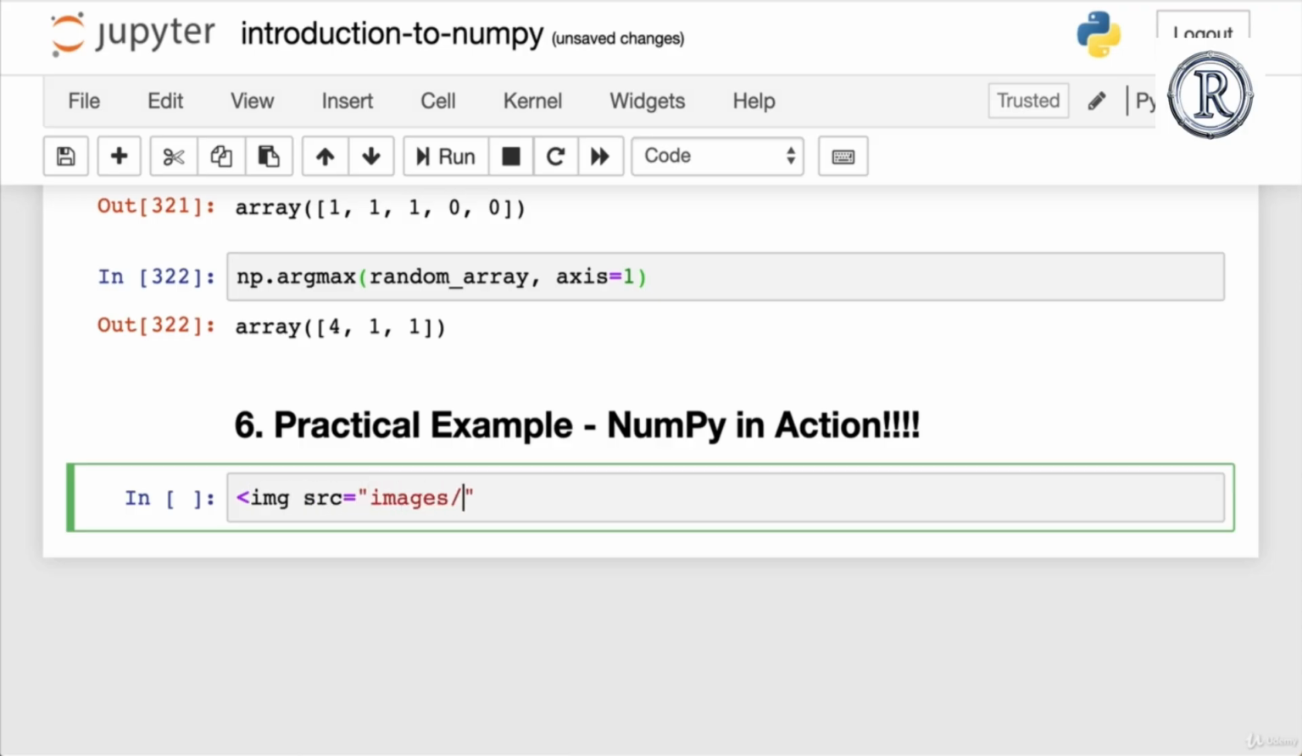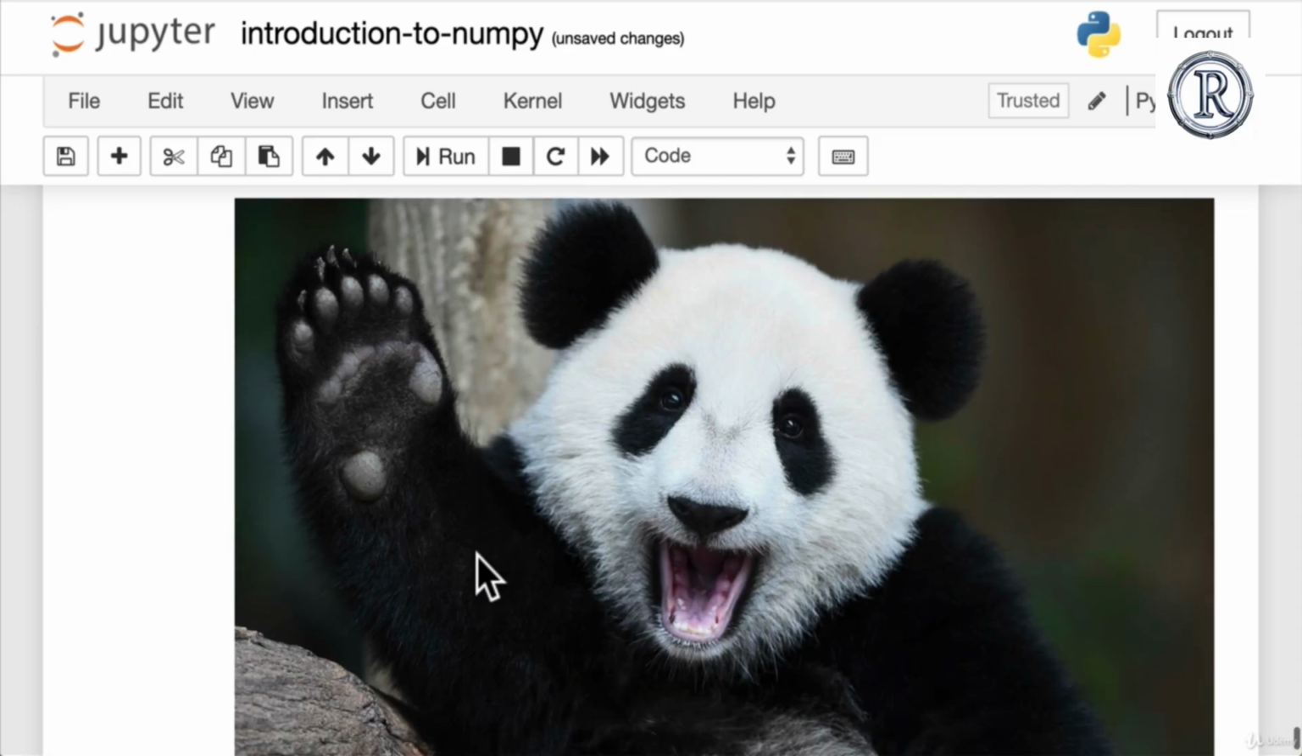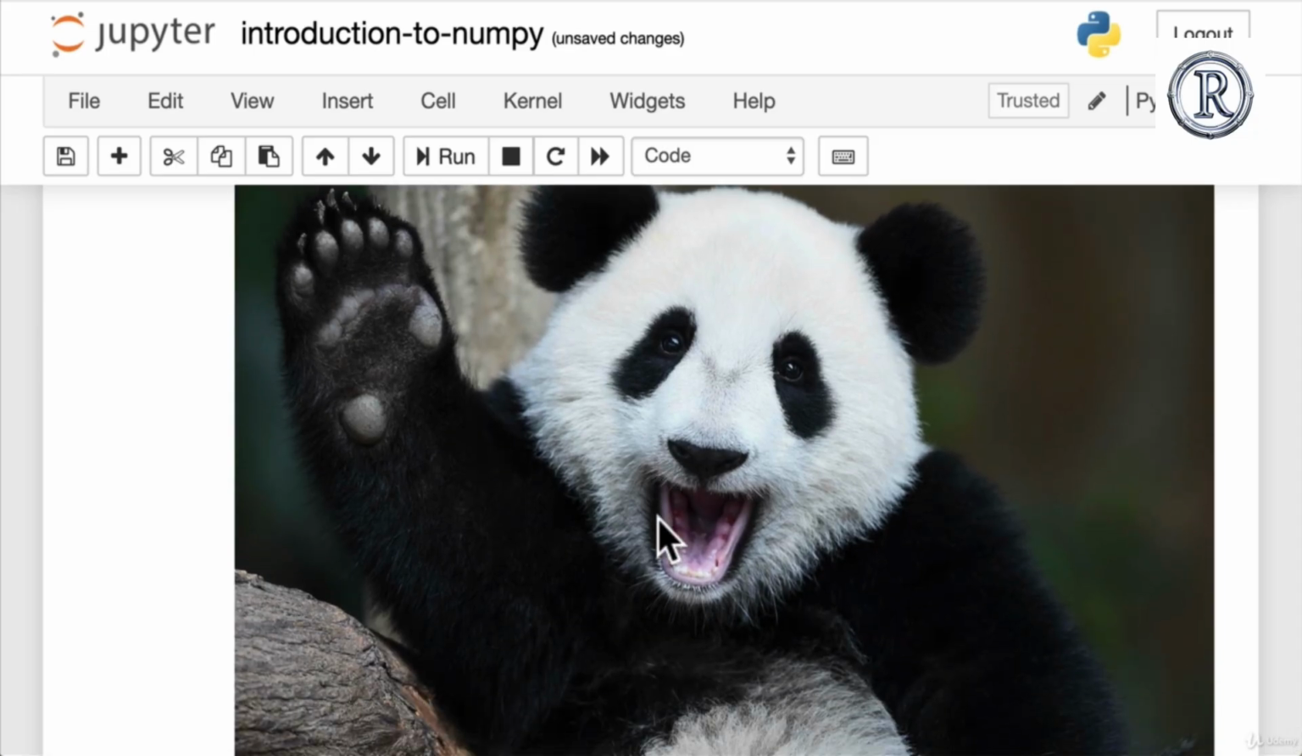I'm going to create a little markdown cell here and import. I've got a panda image that we've used in the pandas section. So we're going to turn our wonderful panda. We can see it there. Look at that. He's stoked. Give it a high five. I'm high-fiving the screen.